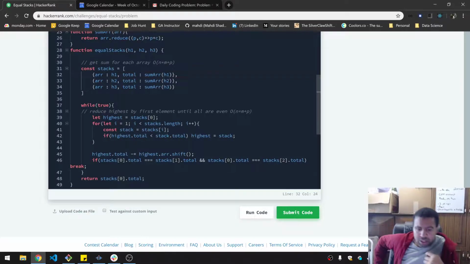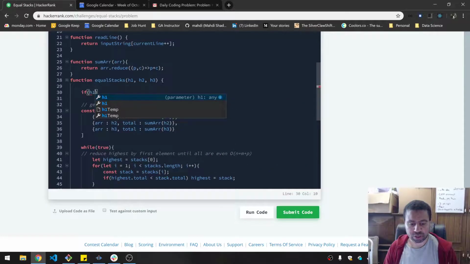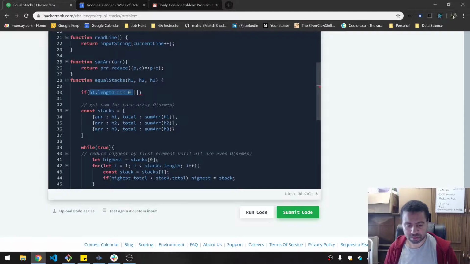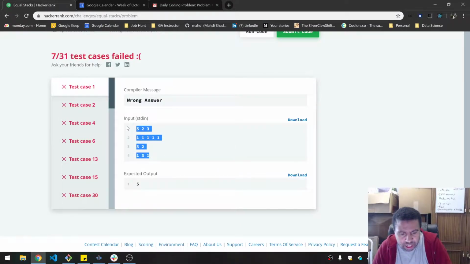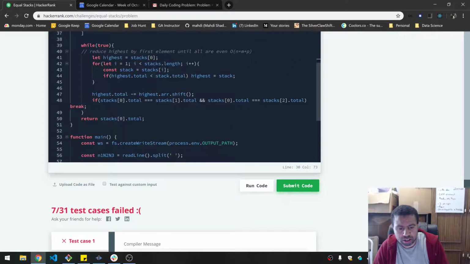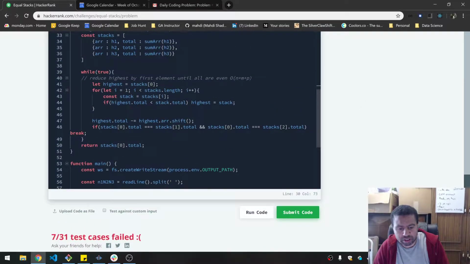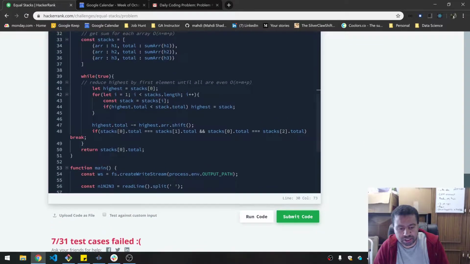Okay, I know one thing. If any of these have length 0, then I can stop very quickly. If h1.length is equal to 0, or basically any one of them, h2, h3, return 0. Yes. Let me open one of these test cases and see what the problem is. Expected answer is 5 because they're already, hold on, they're already 5. So I need to do this check first.